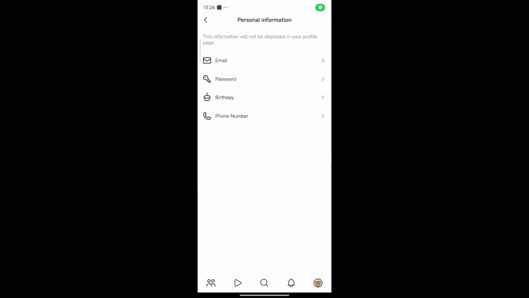And that's it. Super simple and easy. This is how you easily change your password in Playsee.